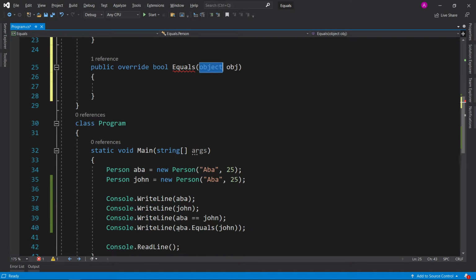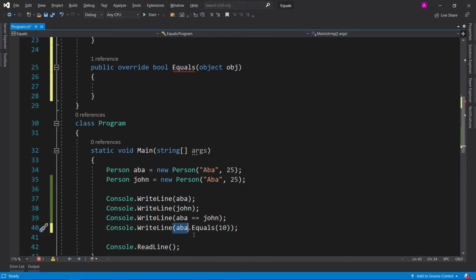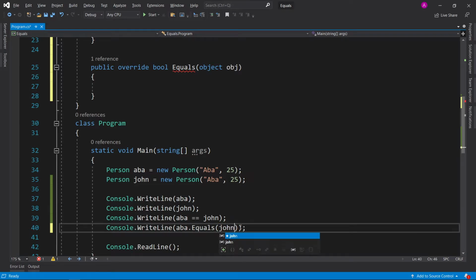So for example, you can say Abba equals 10. Now logically this doesn't make sense because 10 is an integer value and Abba is a person. But because this accepts an object, we can literally put anything we want in here, including strings. So let's revert this back.